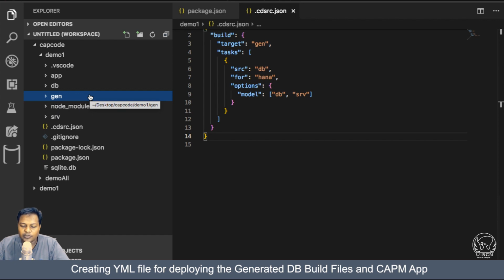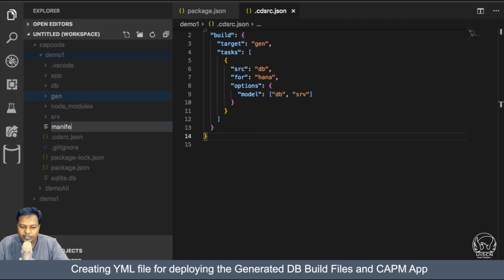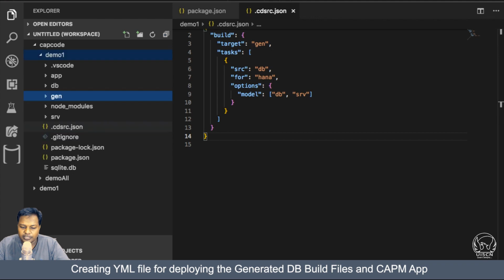So that is the objective, or that is what we want to happen. So let's start the process. How are we going to do that? We are going to create a new file called manifest.yaml. You can have either YML or YAML as the extension. They are both the same. So manifest.yaml.